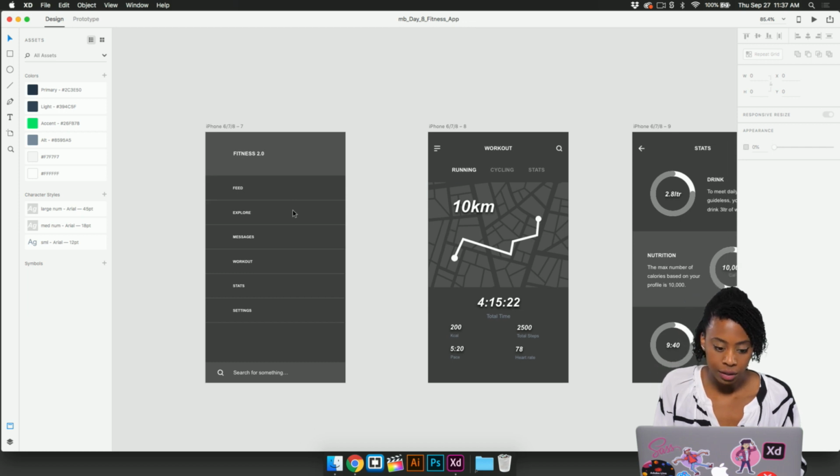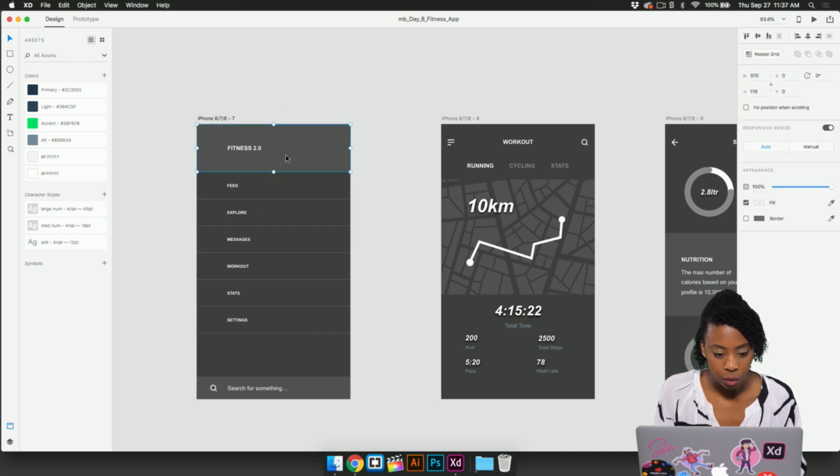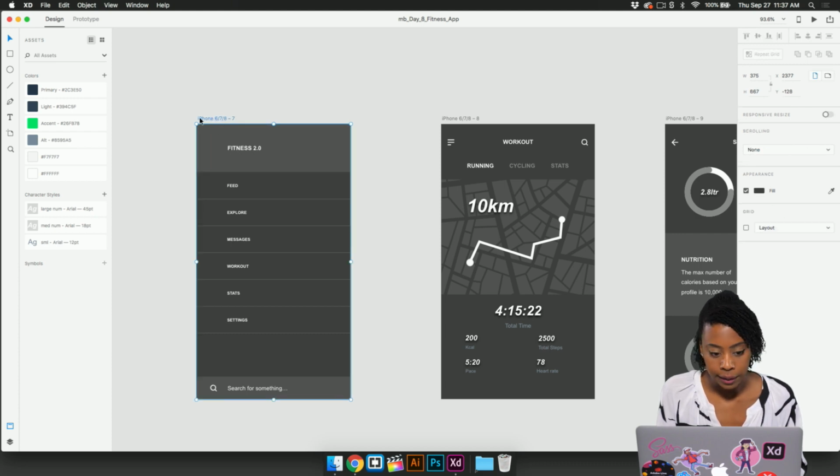As you can see on the first artboard, I have my menu. I already added the content that I want to showcase on this menu, so all I'm gonna do is add some color. The primary color that I'm using is this really deep dark blue. I'm going to select the entire artboard by selecting the title of the artboard, and in the assets panel here in the color section, I'm just gonna add my primary color.